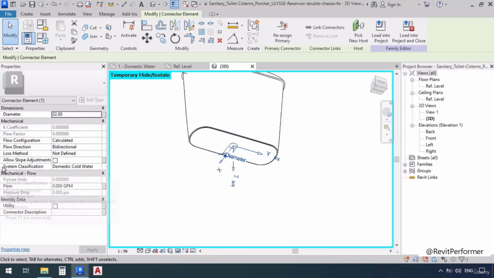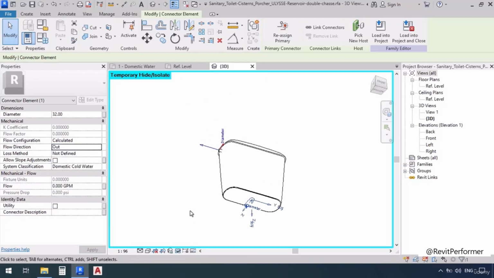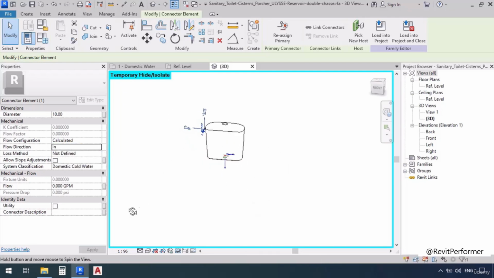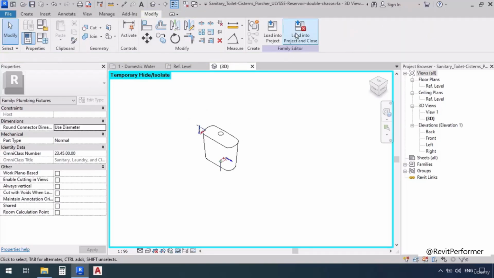Now this connector at the bottom, we're going to want its flow direction to be out. It was supposed to be the outlet. And the inlet connector up here is going to be in. The flow direction is inwards. Now let's save this. And then we're going to load this family into project and close it.